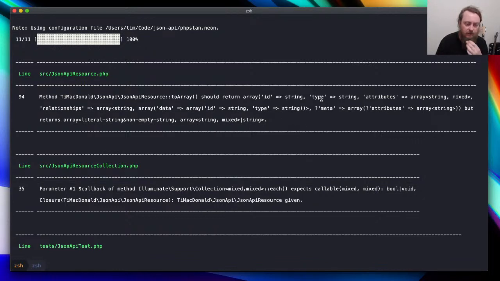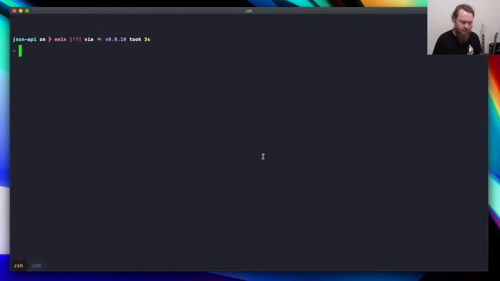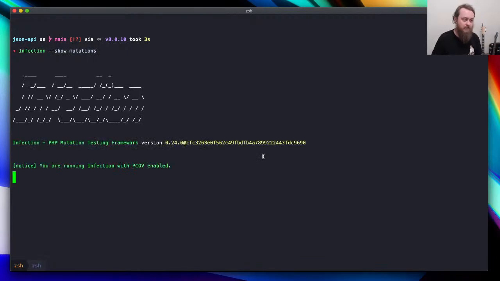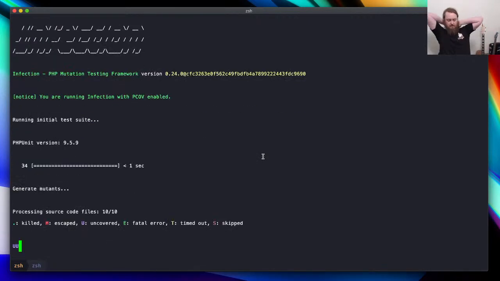ToArray should return ID, type, attributes, relationships, a bunch of things, and then potentially meta with that, but it returns array, literal string, and non-empty string, and array that. I'm not sure why that's complaining, because my types are more specific, but maybe that's the reason why. And then what we'll do is run infection and show mutation. So the type stuff's pretty good, so we'll just run infection and see if it's found any issues with the tests.